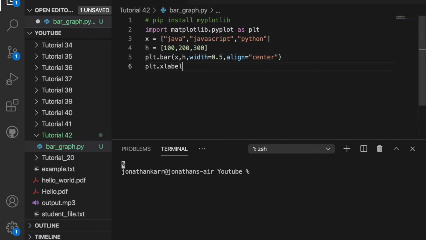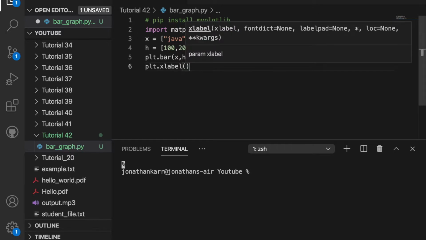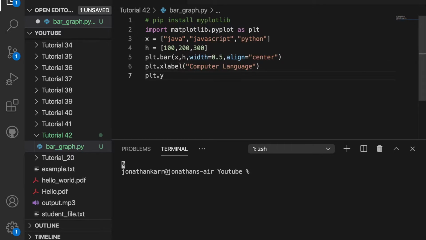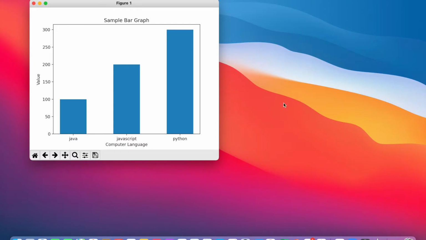Then I'm gonna do plot.xlabel, computer language, plot.ylabel, value, and finally I'm going to title it sample bar graph. And in order for this to show anything, I have to do plot.show. And now when I run this, it should work. And there you go. We have a bar graph with Java, JavaScript, and Python. Now let's go back to the code to make some changes.